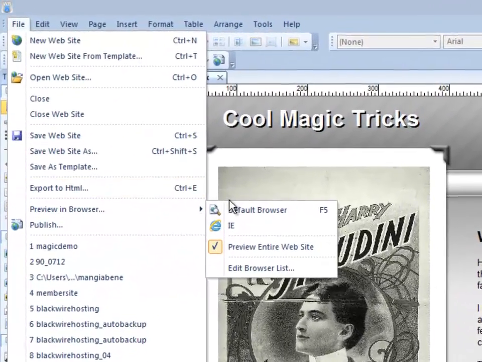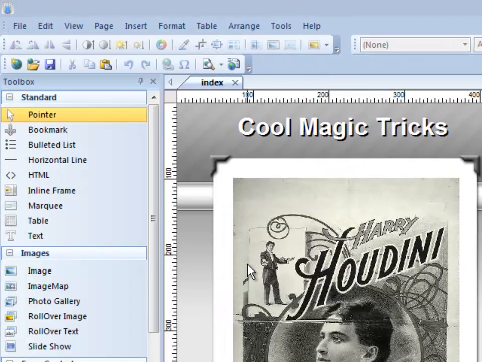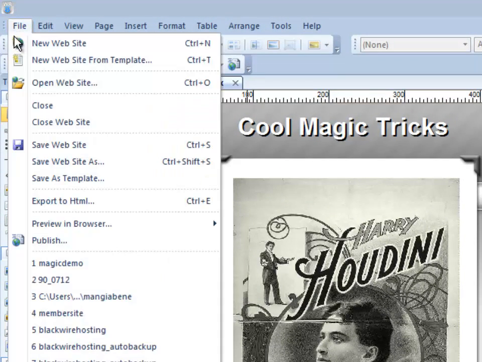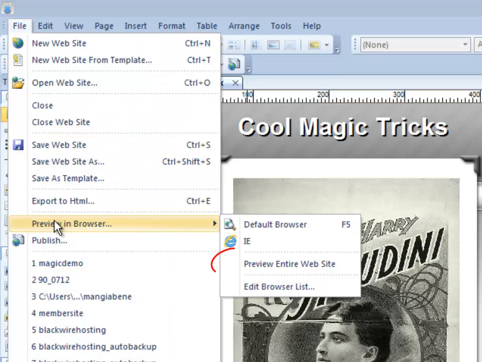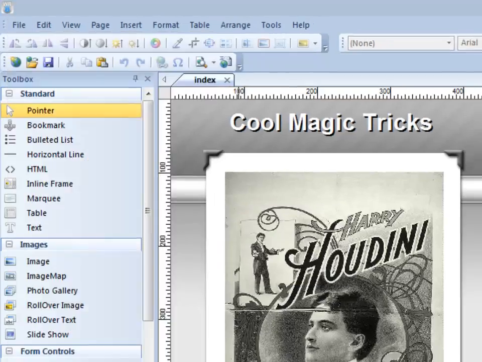So I'm going to check it off like this. Let's go check it and make sure that that works. So I went to Preview Browser. Right. See, so now it's unselected. So now when I click F5, I'm just going to look at one page at a time. That's the default setting. Now just know you can always go turn it back on anytime you want to in case you want to check multiple pages.